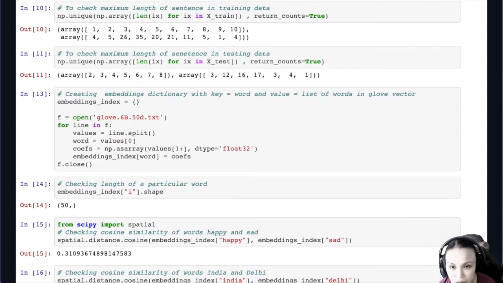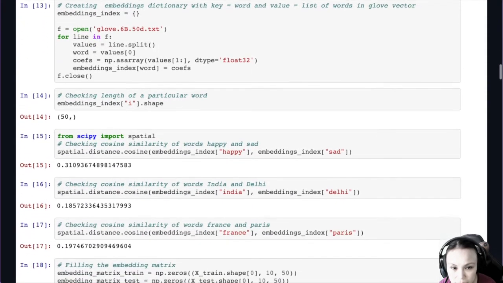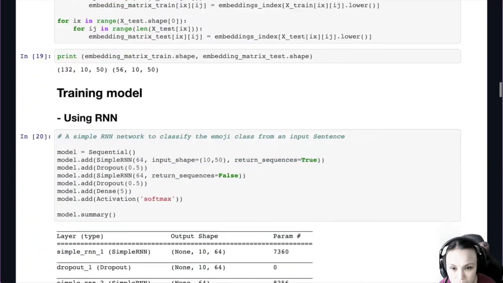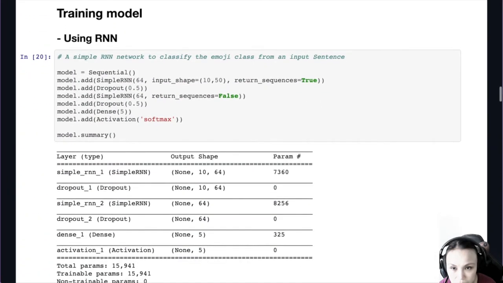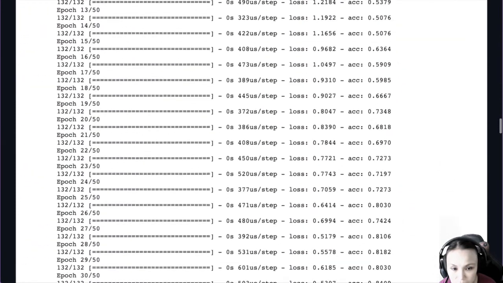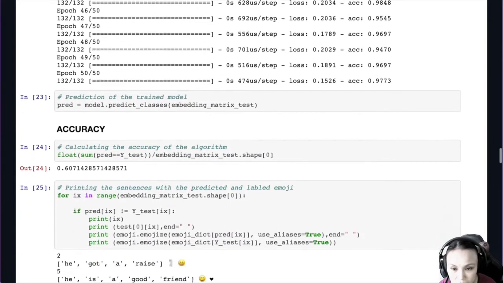Okay, so it's using GloVe, which is another NLP thing, and spaCy. Training the model, this is just using Keras to train.